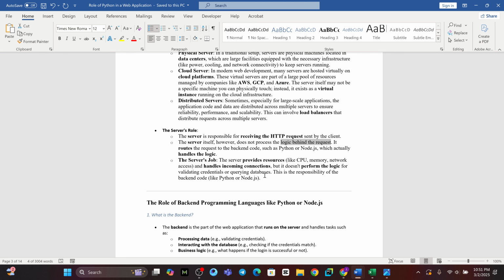in which we have written the code for the backend, basically the business logic, which we were talking about earlier. Python will make sure that the user name is correct and the password is correct, and only if both of those things are correct will it allow you to log in to your account on that particular website. Otherwise, it will deny. So this decision making is done by Python, but the server provides all the resources and the environment for all these things to happen, right?